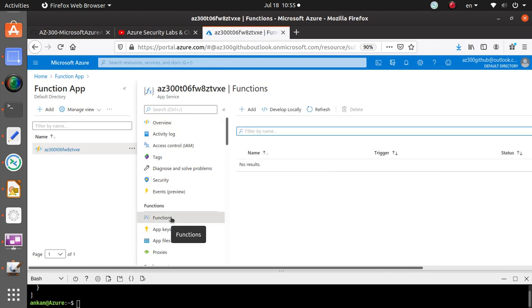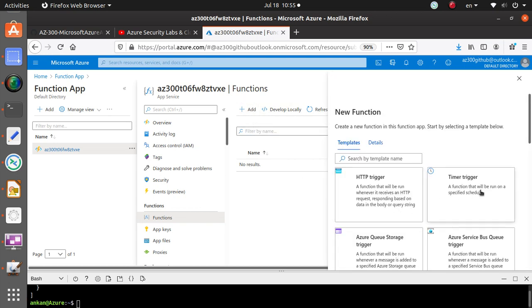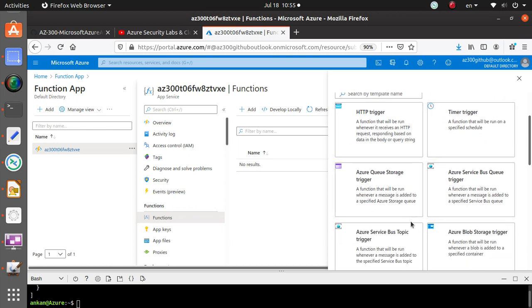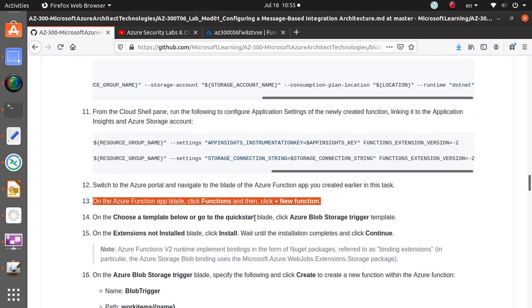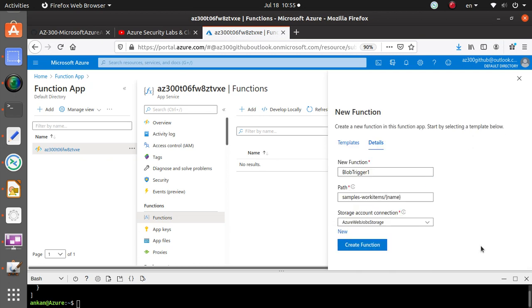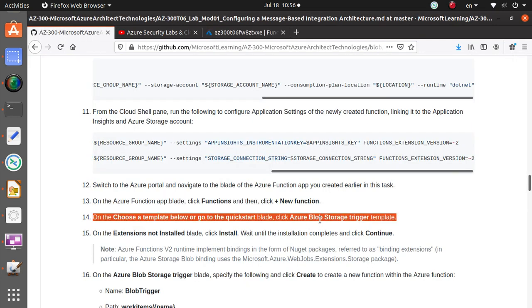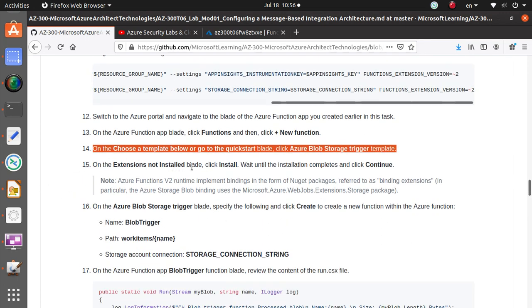Once you click on that one, you should add to create a new function. Now here you have a whole bunch of operations, right? They are saying Azure Blob Storage Trigger is the one that we should be using, because that's where we want to monitor if somebody is uploading files and stuff like that. So we are here on the extension not installed blade.